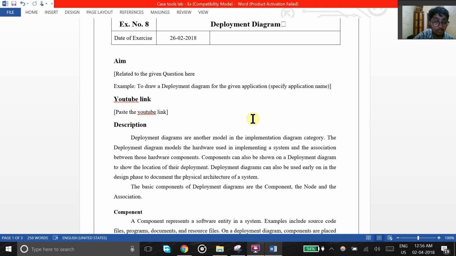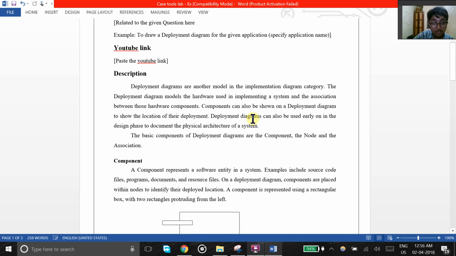Like we have the component diagram, which is for software implementation, here the deployment diagram is for the implementation of the hardware components. That is, the deployment diagram shows the location and the deployment. It can also be used early on in the design phase to document the physical architecture of the system. That is, it shows the main physical components of the system.